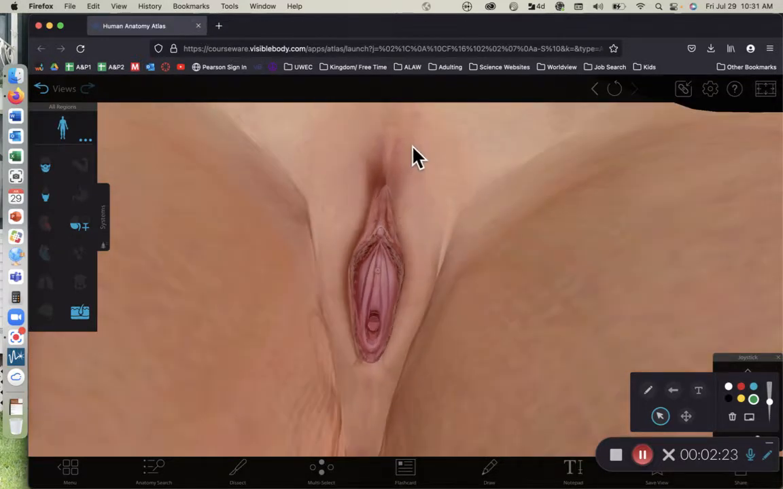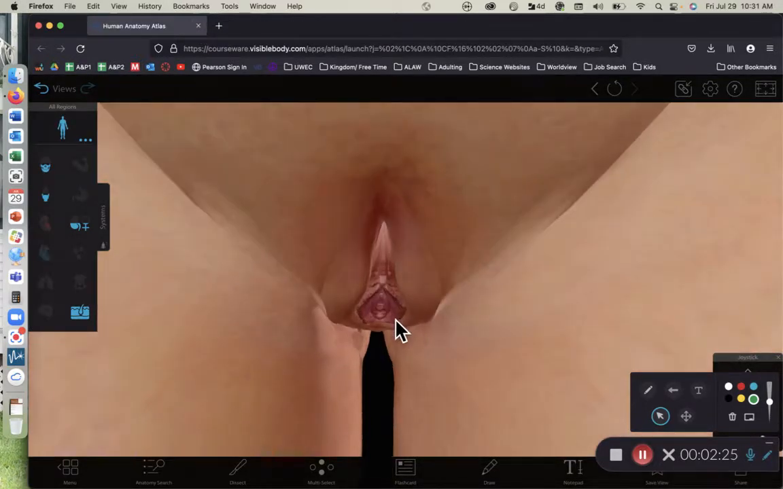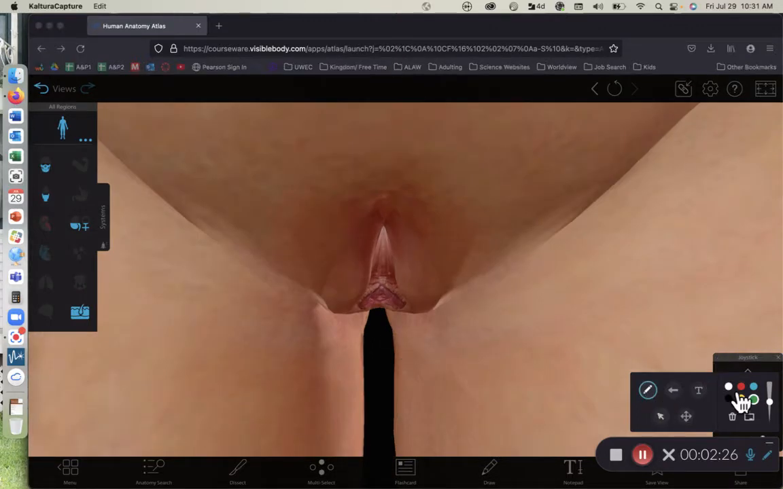So let's zoom out and focus on the mons pubis. The mons pubis is going to be a pad of adipose tissue, typically covered in pubic hair in sexually mature or post-pubescent females. And this serves the purpose to cushion the pubic bone. And it's going to be located right here.